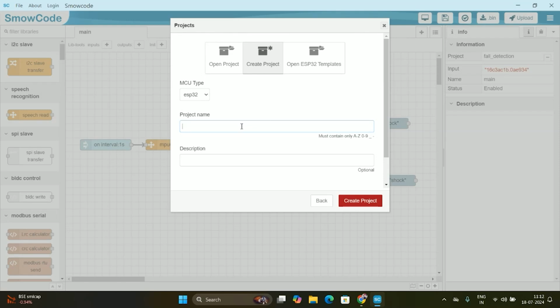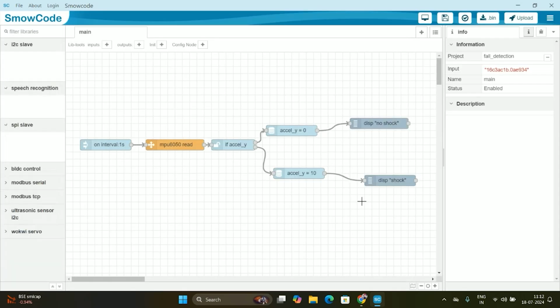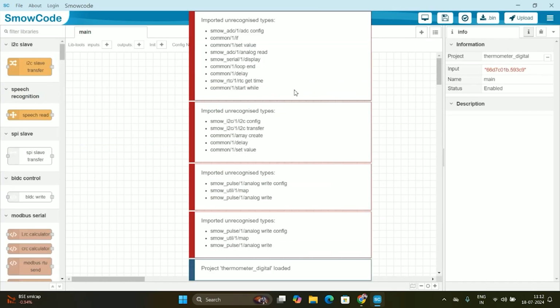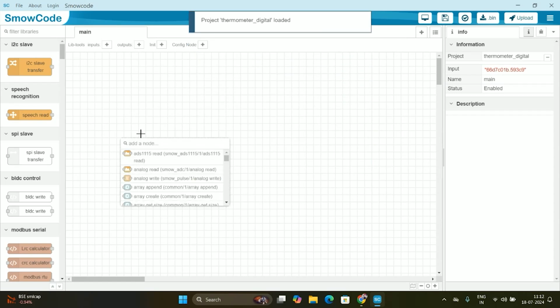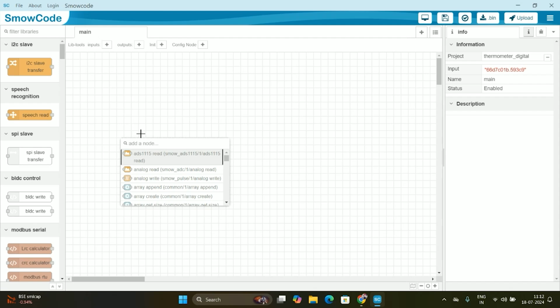Then we can give project name. Don't leave any blank space between. Then create project. Then bring the cursor on the screen. Right click on mouse. Then we will search on interval.